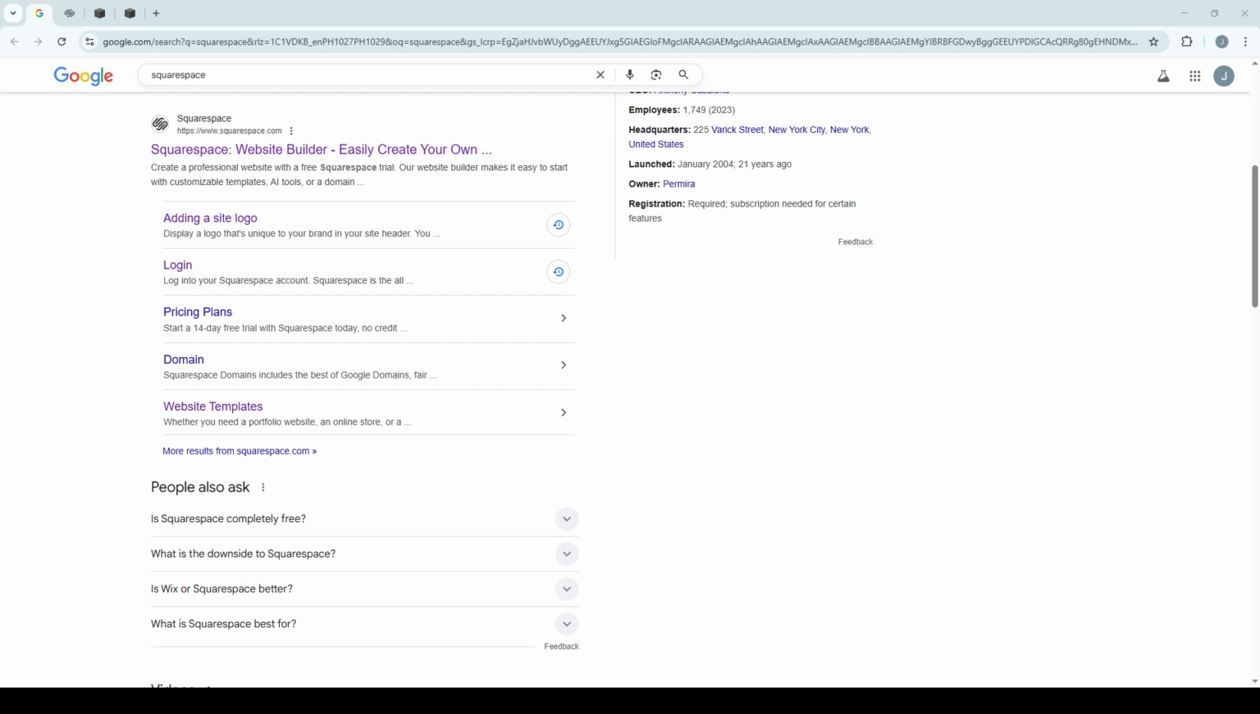First things first, you'll want to navigate over to Squarespace. If you're familiar with using a web browser, this step will be a breeze. Simply open your preferred browser and in the address bar type squarespace.com to get started. It's important to use the correct URL, as this will take you directly to the official Squarespace website.